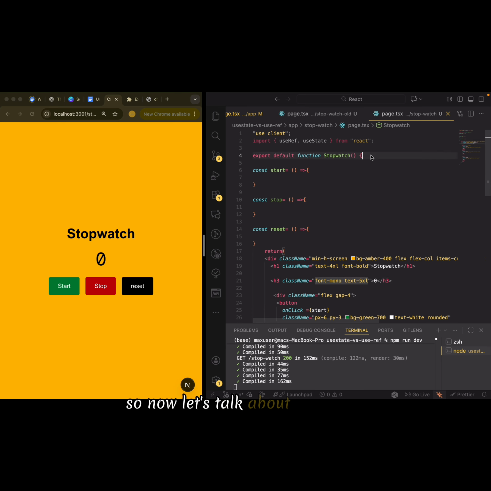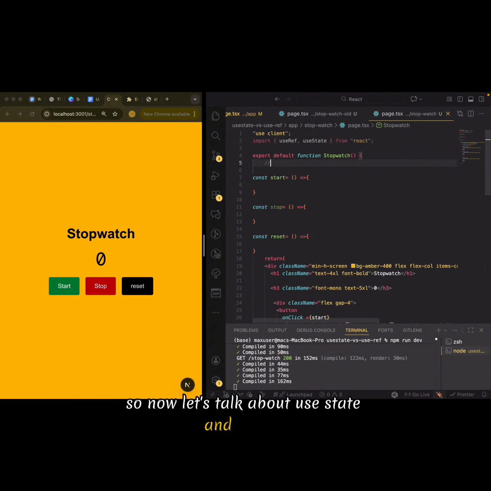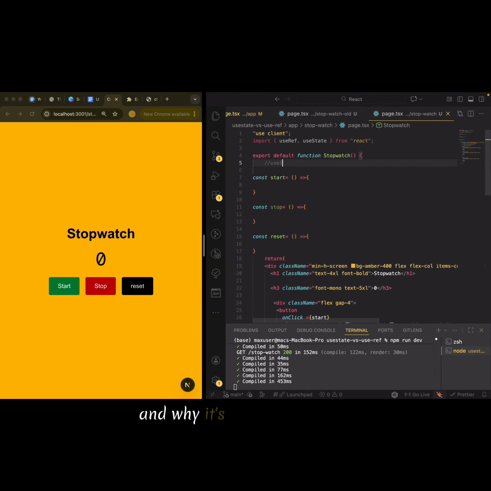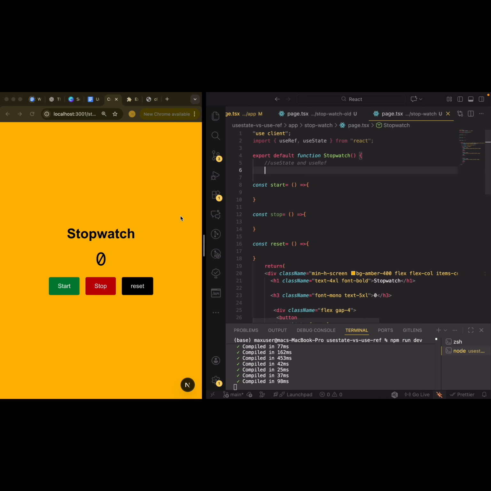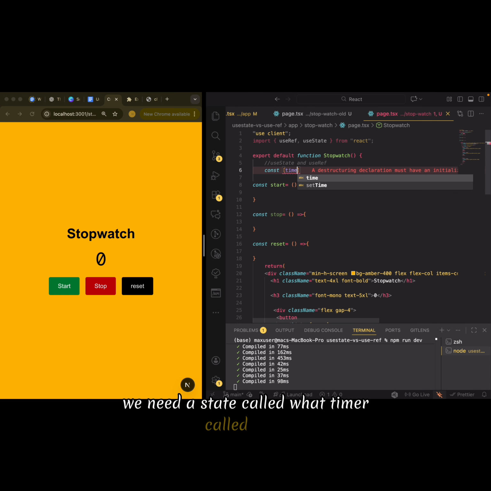Now let's talk about useState and useRef, and why it's important to use useRef for an application like a stopwatch and other examples that we'll talk about. First of all, let's build. For us to execute our timer, we need a state called what? Timer, called timer.